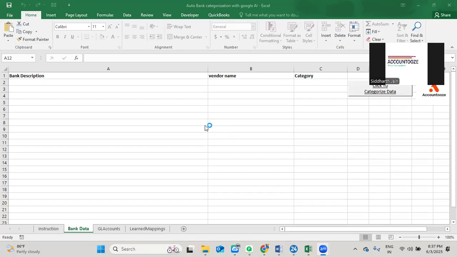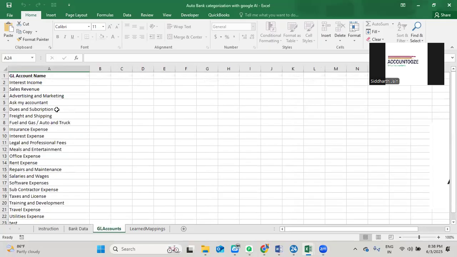The first thing you need to do is copy and paste your chart of accounts. That is the list of accounts in which you want to categorize the transactions. So basically, you go to the GL account tab and you copy and paste the list of chart of accounts in which you want to categorize your bank transactions.